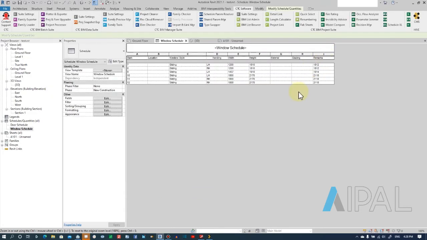And if I jump out of that, you can see very quickly we've updated this whole window schedule, giving us the actual ordering sizes, if you like, for the manufacturer. We've got what the handing is, and window style, etc.